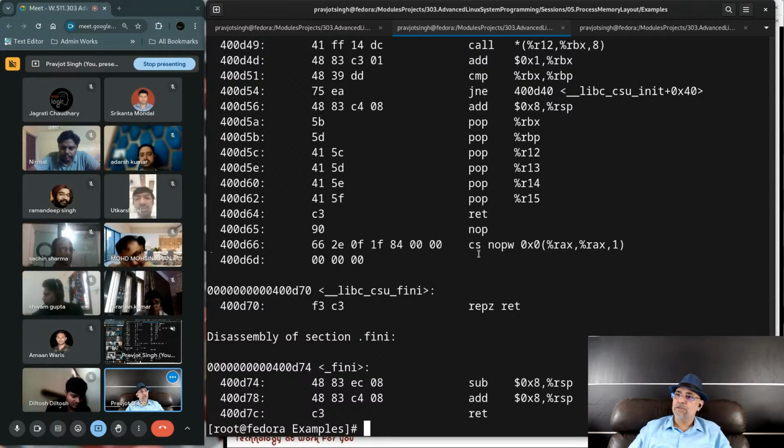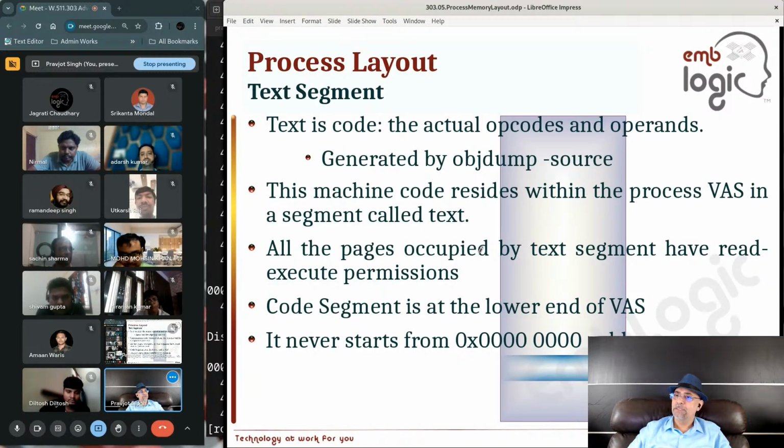Okay. So the code segment, the assembly portion is here. You can see the C code also. I'll show you. This machine code resides within the process virtual address space in the text segment or the code segment. All the pages occupied by the text segment have read execute permissions.